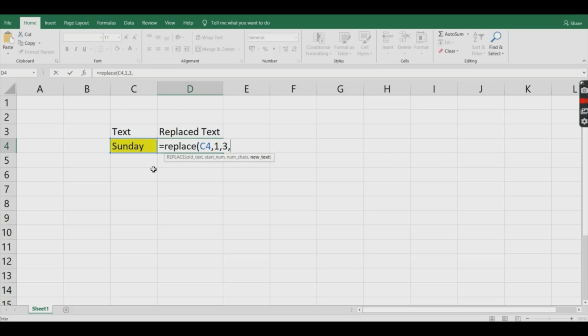Before that you need to type it inside inverted commas. I put an inverted comma on, close the inverted comma, and the function is over. Then you can close the bracket and click the enter button. Yeah, simple. Sunday has been changed to Monday. I hope you got it. So I'll show you another example.